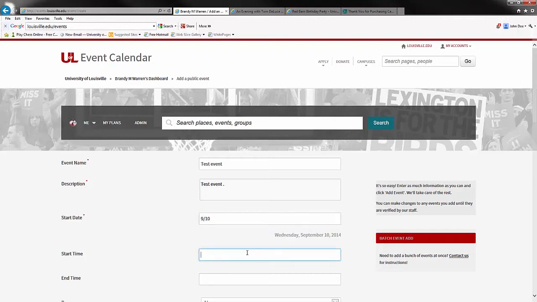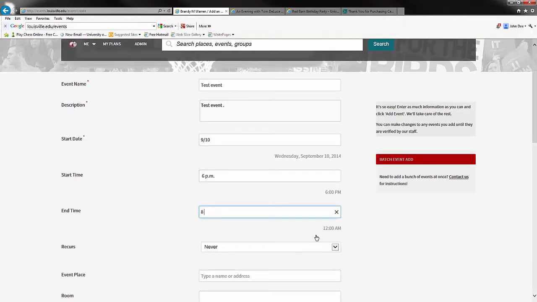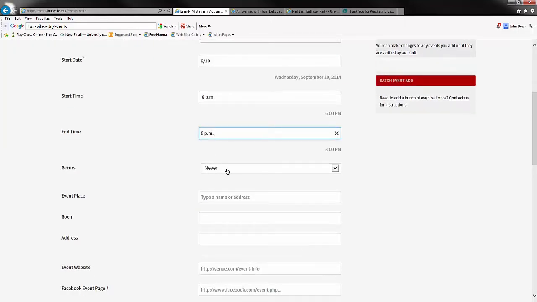Start time works similarly. If you put in 6 p.m., it's automatically going to change it to 6 p.m. End time, you do not have to put an end time in. You can if you want. Recurring, since this is a single event, we're going to select never.